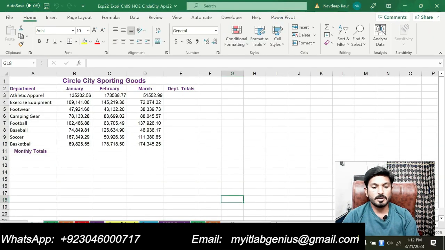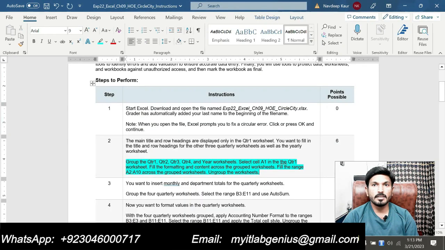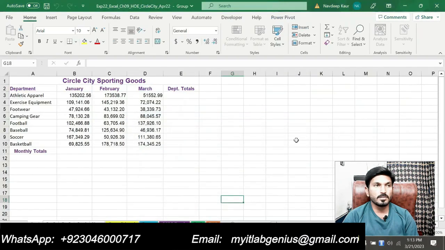So this is quarter 1, then quarter 2, quarter 3, quarter 4 and the year worksheet. So we have grouped these worksheets. After that it is saying to go to cell A1 and fill across the worksheet. So this is cell A1 and we are supposed to fill this across the worksheet.